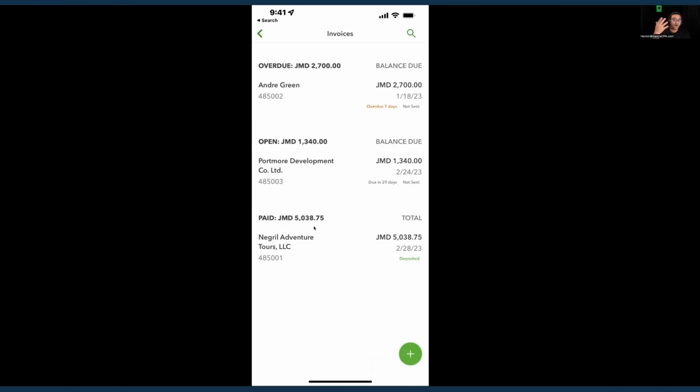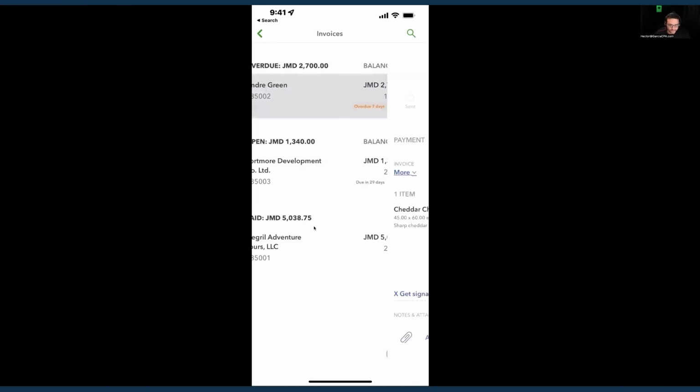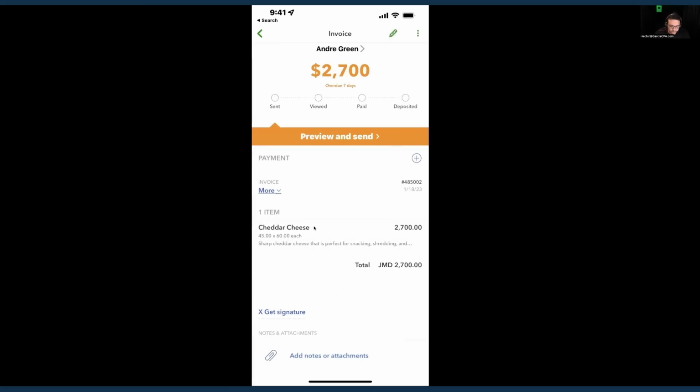So if I want to also record a payment from the mobile device, I can do that. I can simply click on the transaction, and I can click where it says payment. There's a payment button and a plus button.